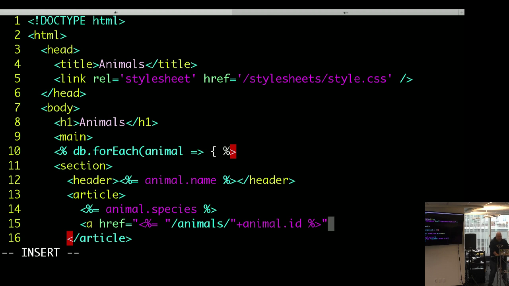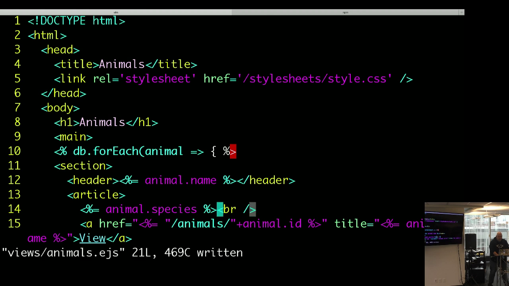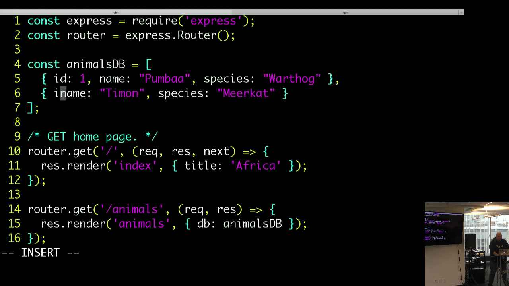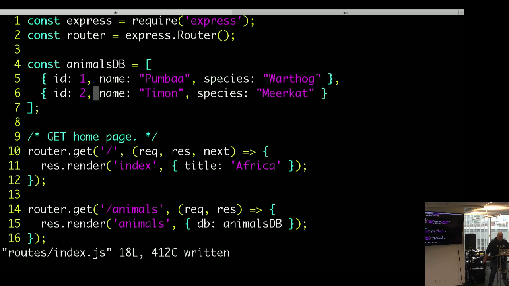I'm going to use EJS to substitute that in. All links should always have a title on them. And I'm going to link to the word view. And now let's go and fix our data. We'll just keep adding up numbers. That's easy.